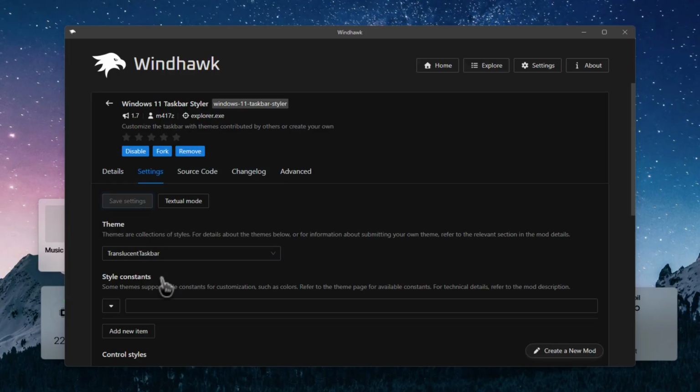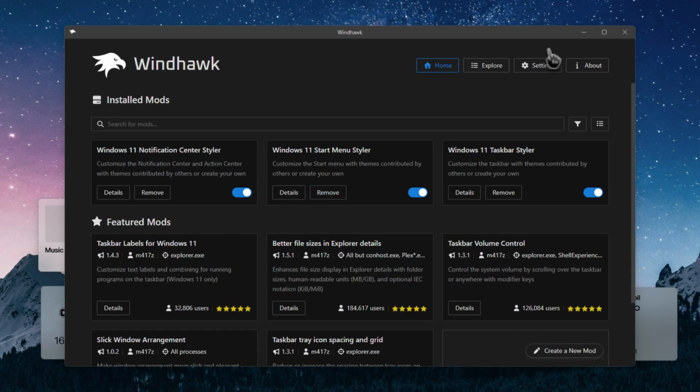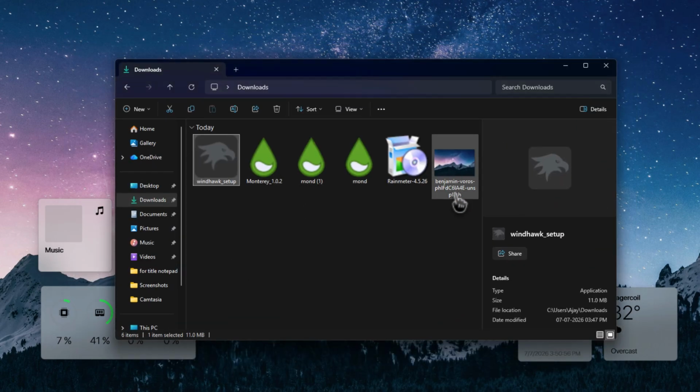transparent taskbar and select save settings. And that's it, be done with this. And the final thing, we need to make the file explorer transparent.